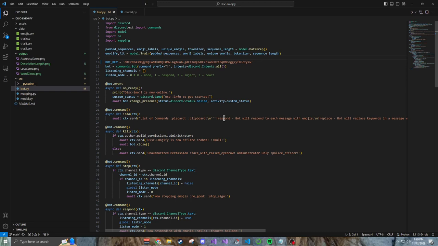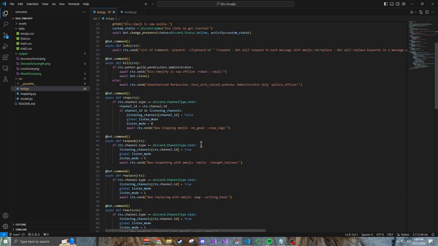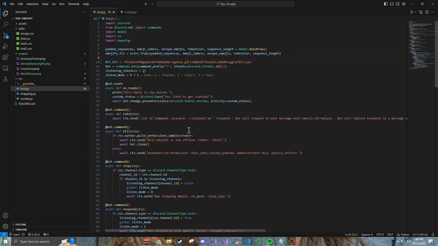Hello, welcome to iteration 3 for Disc-Emojify. I'm going to go over the code review. Let me just think about what I did this week. So let's start with the bot, of course.